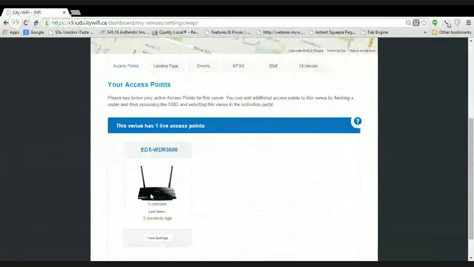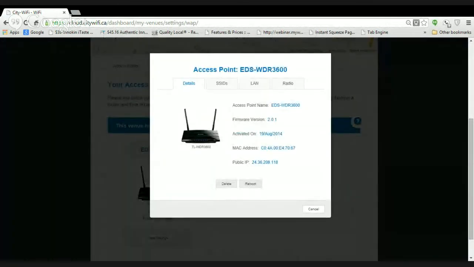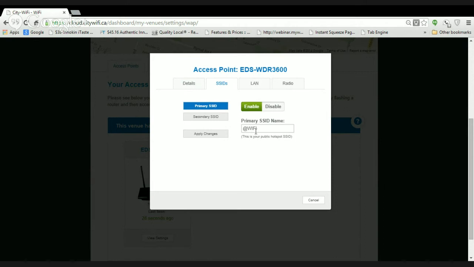This is the device that I'm connected to right now. If I want to view the settings, that gives me the basic information: that I'm connected, and the general details, the MAC address and that sort of stuff. I'll just go through the tabs. The primary SSID is being broadcast by default. It's Wi-Fi. You can change it to whatever you want, but we won't right now.